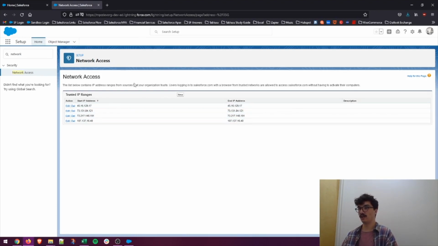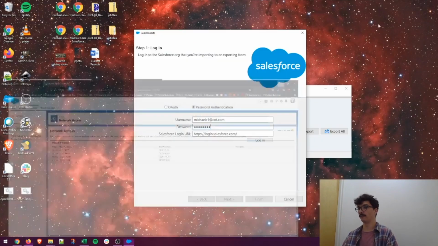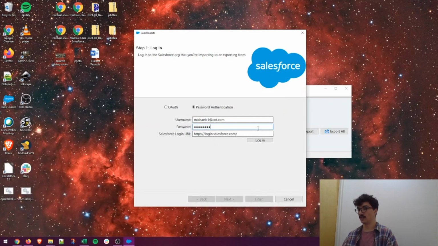So, whenever you log into a Salesforce org, it'll always ask you for a verification code. But if you add in your IP, it'll never ask you for the verification code. And same thing with data loader. It won't ask you for security token. It'll just allow you to log in. So now that I've added my IP, I can click log in.